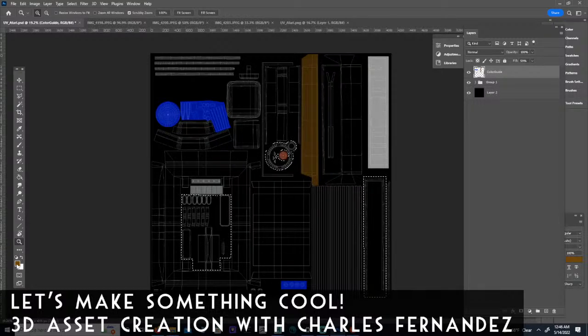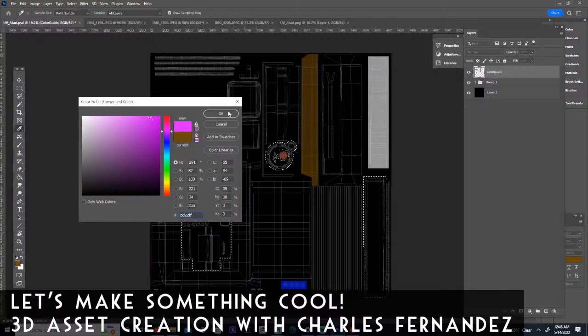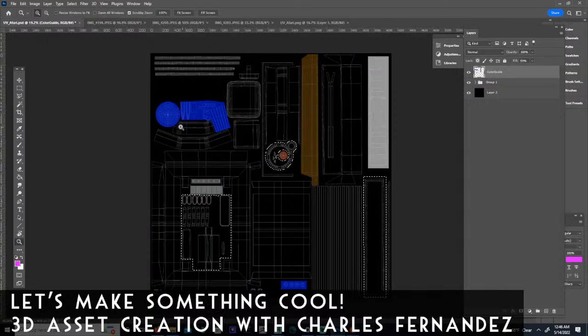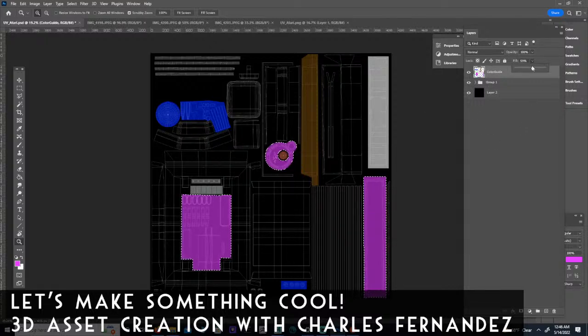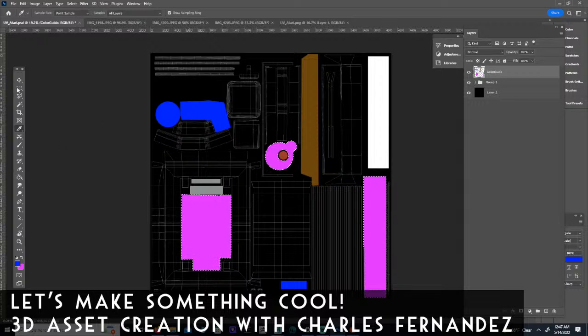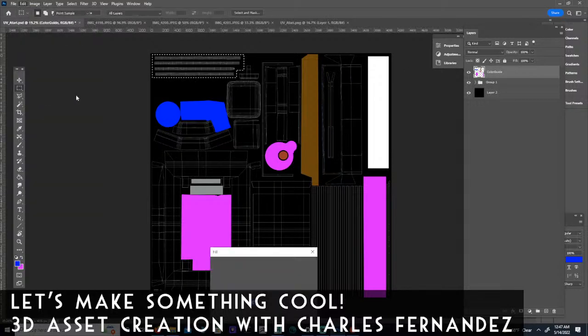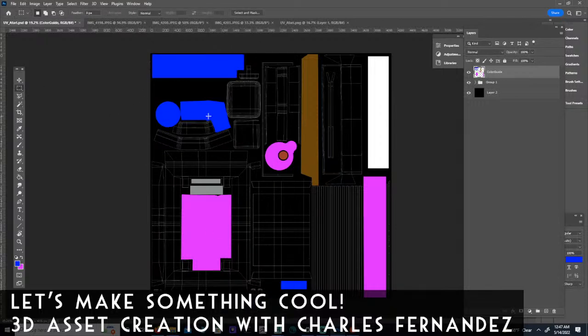We'll make this like a bright pink. Fill. Okay. Also go back 100%. Select that. Go through, select the rubberized. This. Perfect. Fill. Excellent. All right.